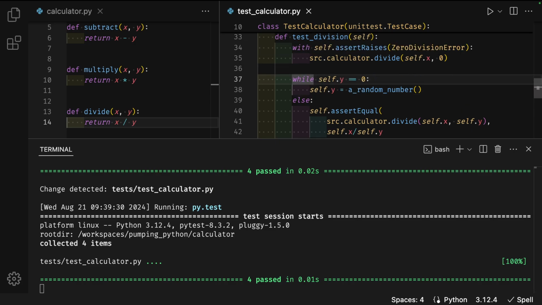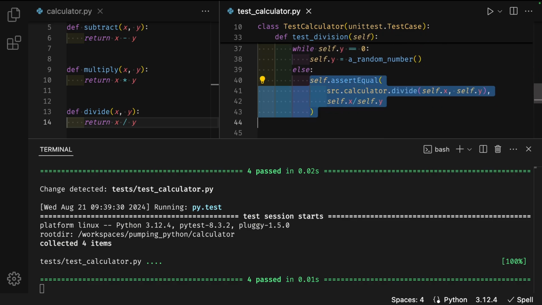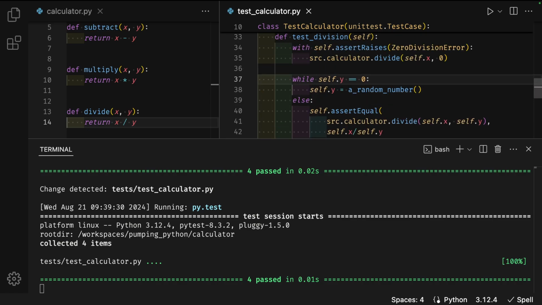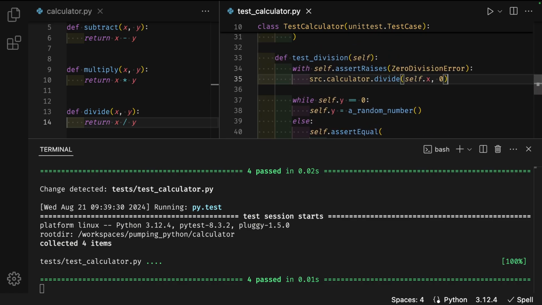What this does is it checks if self.y is 0. If it is, it will assign it to the result of a random number. It will do this check and assignment as long as self.y is 0, just continually repeating. And if self.y is not 0 at any point in time, it will move to the else block to check that the division calculation is correct. Since the test is passing and self.y is 0 at this point, I can add this line that I know will fail to the while statement.